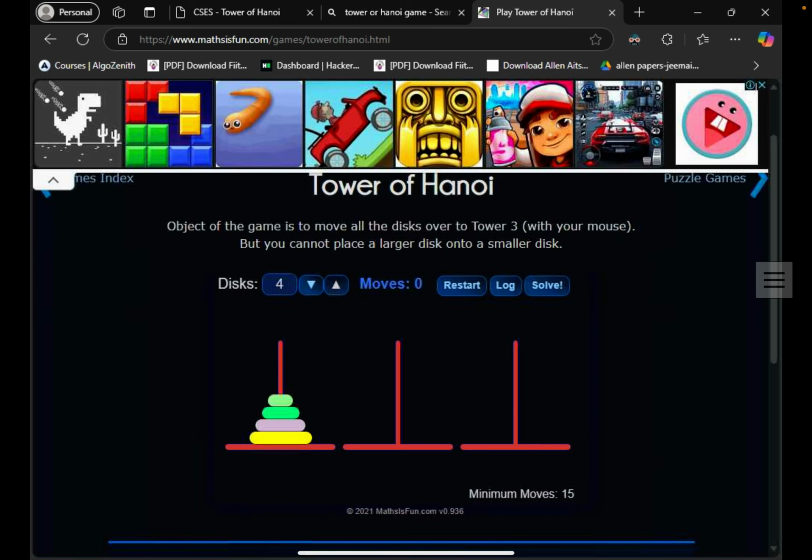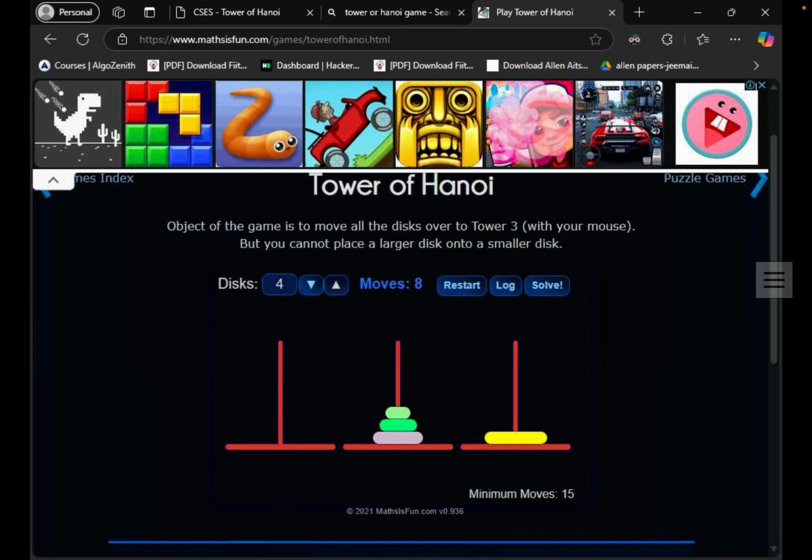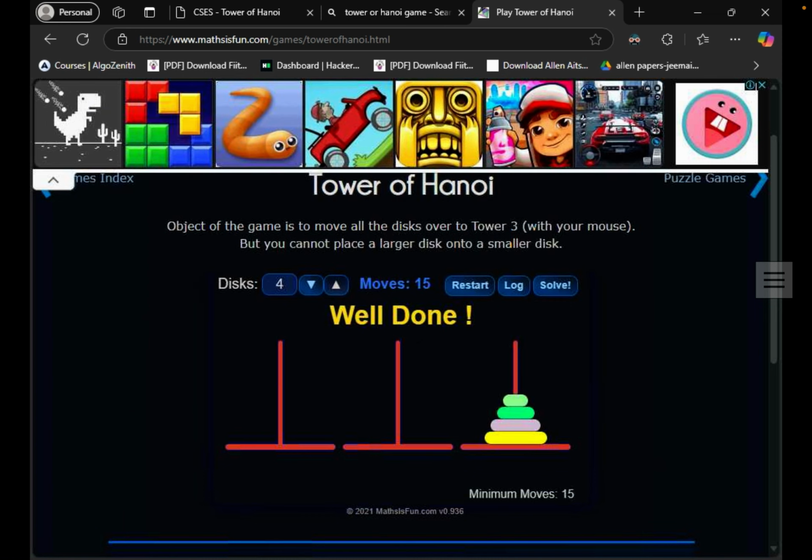We can play this one more level. So for 4, for the yellow one to move here, we need to move the cement one to here, and the green one to here. For the green one to here, we need to move this one to here, this one to here, and so on, until all are in place. So the moves are 15, and the minimum moves is 15.